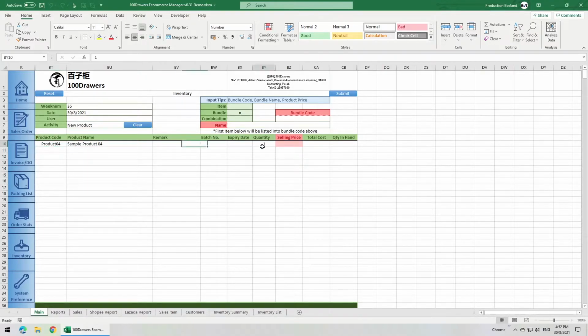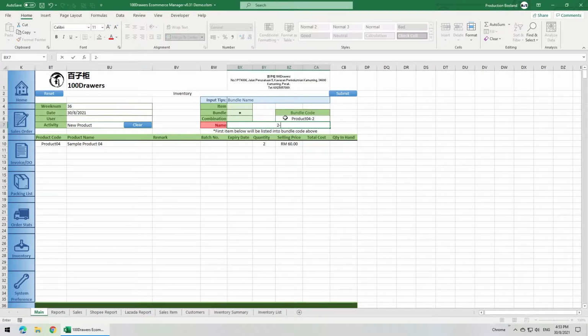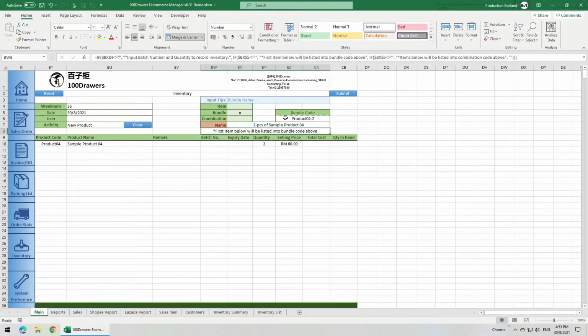The quantity is set to 1 by default. This quantity is how many units of this item make up this bundle. Let's put 2. The selling price column is the selling price for the bundle. For the bundle code, in my personal use case, I will put a dash followed by the quantity of the particular SKU to make my SKU or product code easier to understand. Bundle name can be as simple as 2 pieces pack of the product, or any name you would like. Click on the Submit button to create this bundle SKU.